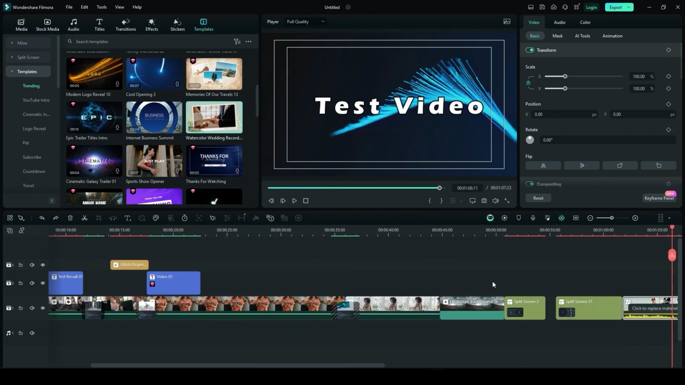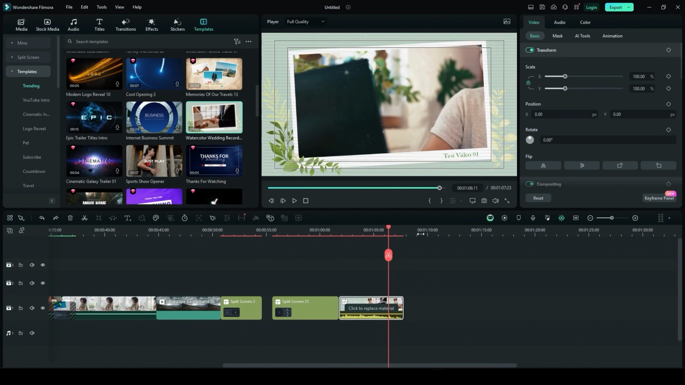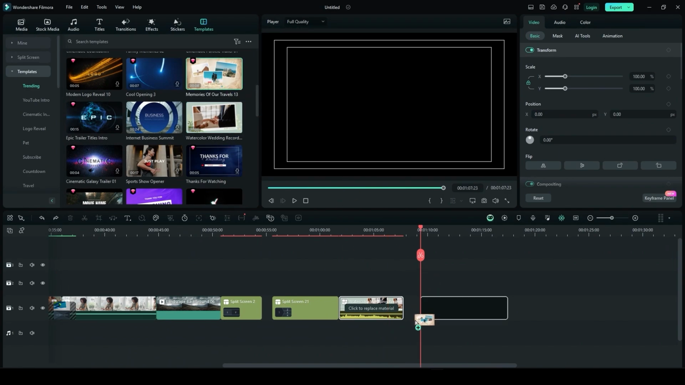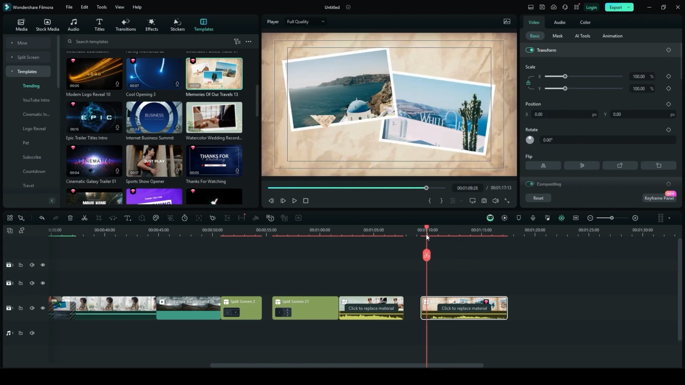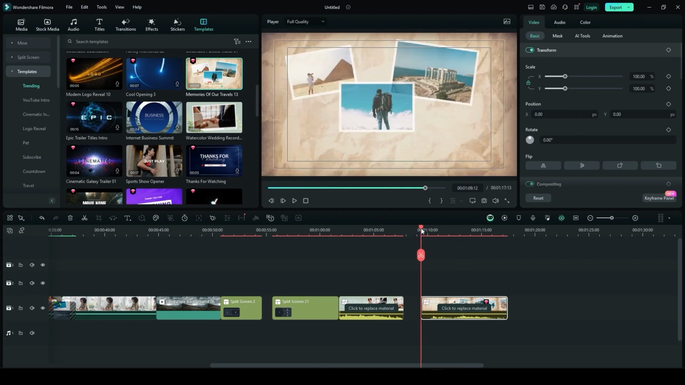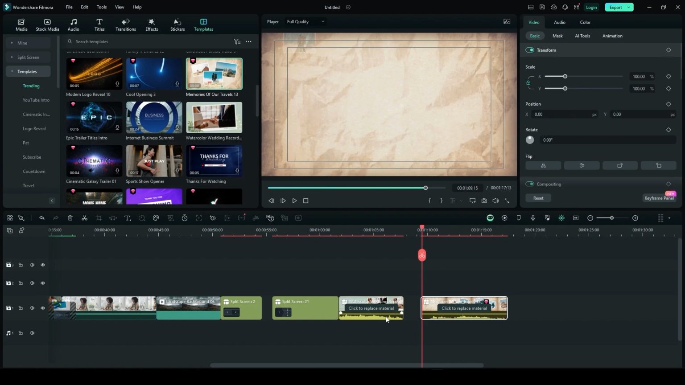Okay, let's take another example. Let's say this is the template that we want to use. We can simply drag it, and let's see how it will look. It will also come with its own generic sound, which if you want to use, you can use that. You have to see whether it's copyright free or not. If it's copyright free, then it's okay. If not, then you have to change the music later on. So we'll see how it's looking.